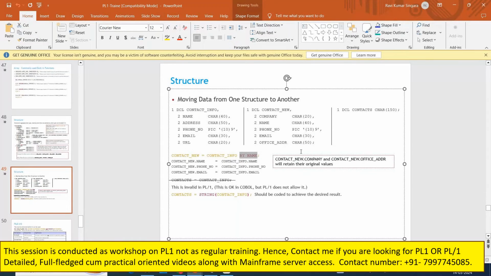The rest of the things are not moved. That is a by name option. Generally, structures move like this. Suppose, for example, it is the same structure, then you can use contact new equal to contact information and it moves automatically. If the company and office address are also there, then whatever values are there will automatically move into this one. But in case of a different structure, we can use the by name option, so that only the values with the same names move, and the rest of the things are not moved.